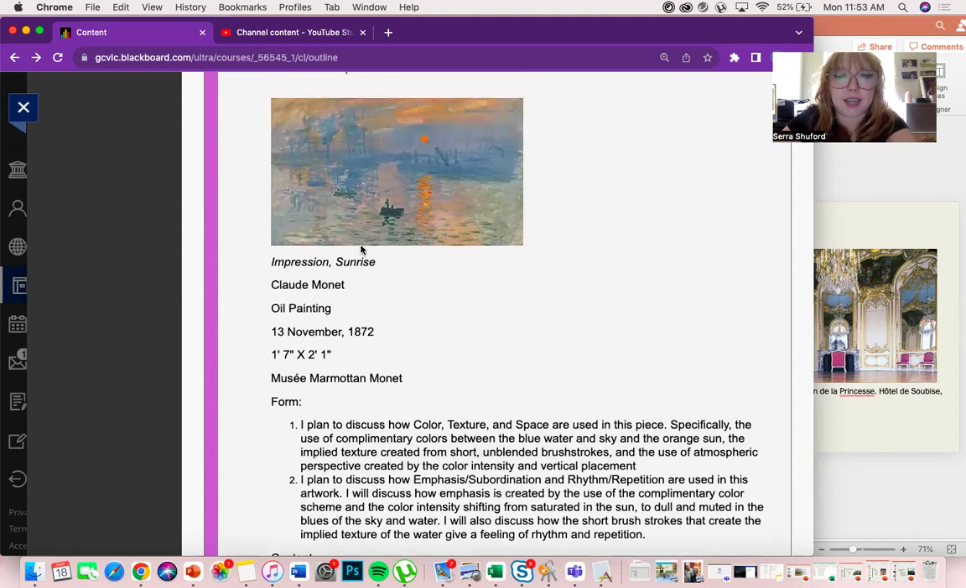For the elements, I say I plan to discuss how color, texture, and space are used in this piece. Specifically, where I'm pointing to parts in the painting, the use of complementary colors between the blue water and the sky and the orange sun, the implied texture created from the short unblended brushstrokes, and the use of atmospheric perspective created by the color intensity and vertical placement. So I'm pointing specifically to where I'm seeing those.